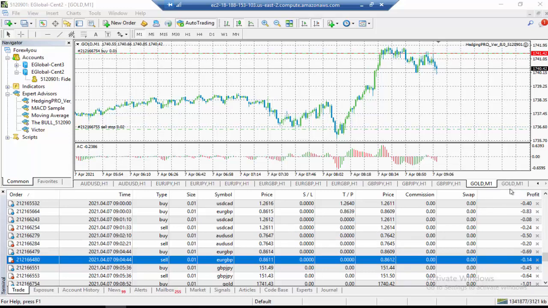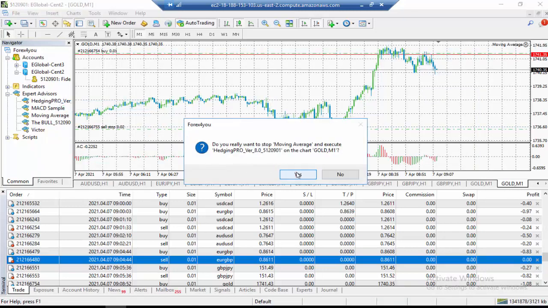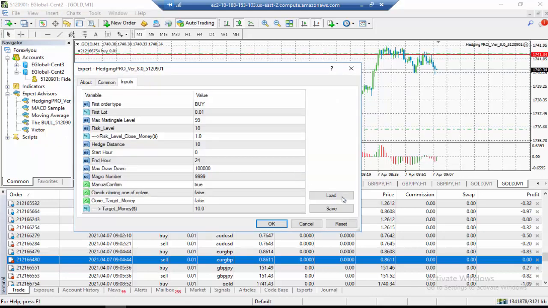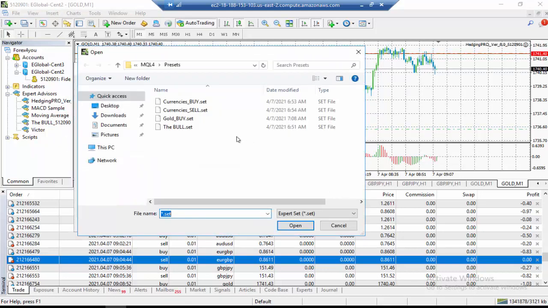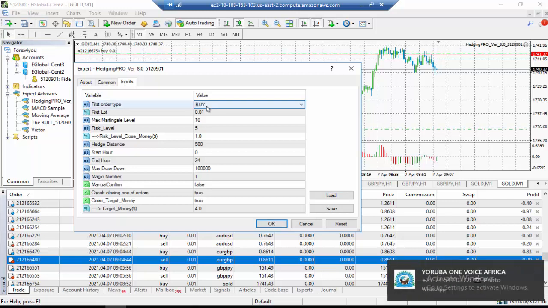Then let me come here to the second chart, I attach my EA, the software, say yes. Then I'll just come here and say I want to load the gold buy. You can see the preset is already here. I say open, but now I'm not buying on that chart. I'm selling. I want to sell on that chart, so I pick sell.